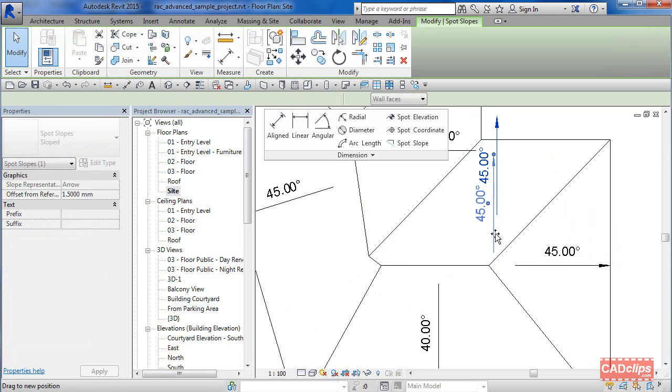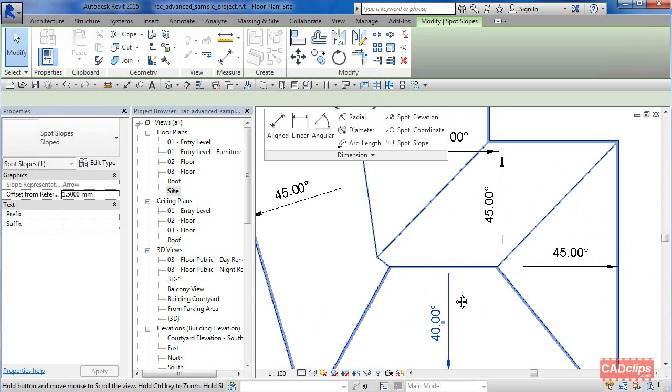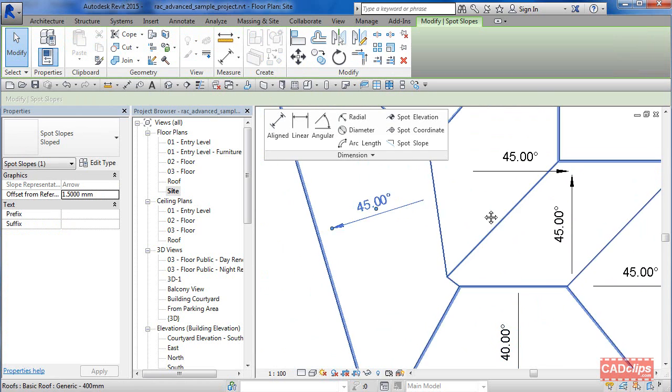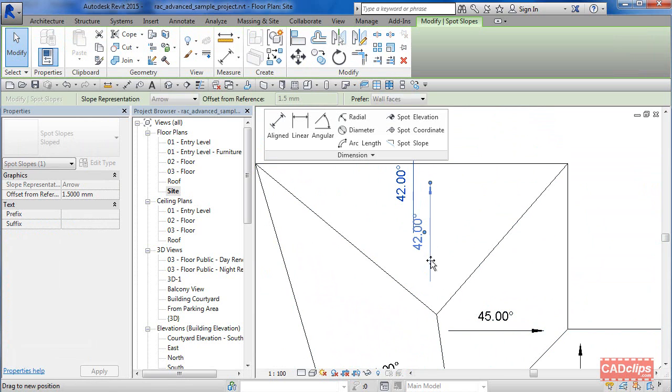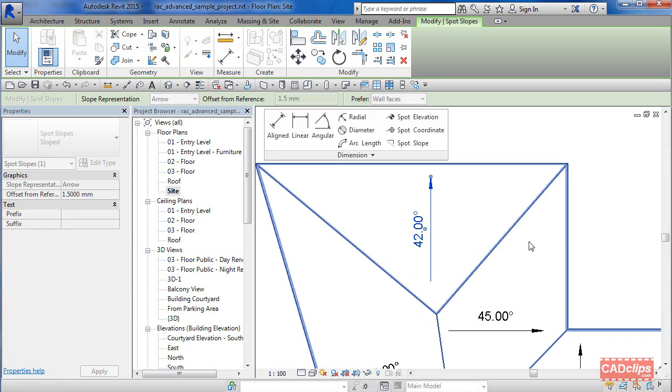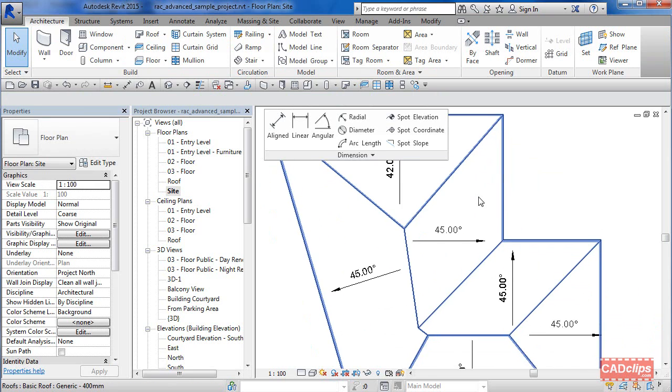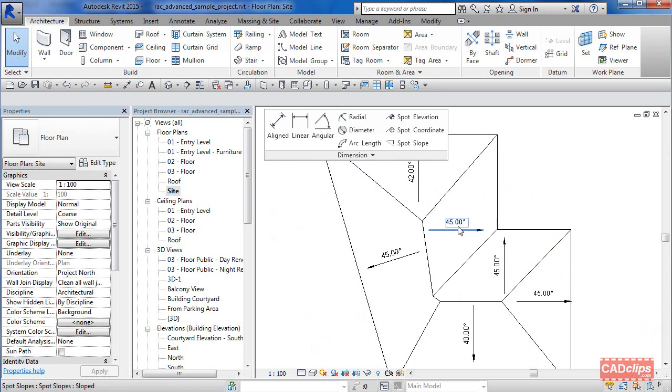So now if you just grab these guys, okay, and this is a roof. It doesn't have to be a roof. It could have been a floor. It could have been anything that's sloped. Doesn't work with just roofs. And then you can slide this up and down. You can move this guy around. It doesn't put that leader line back, but there's all your slopes.